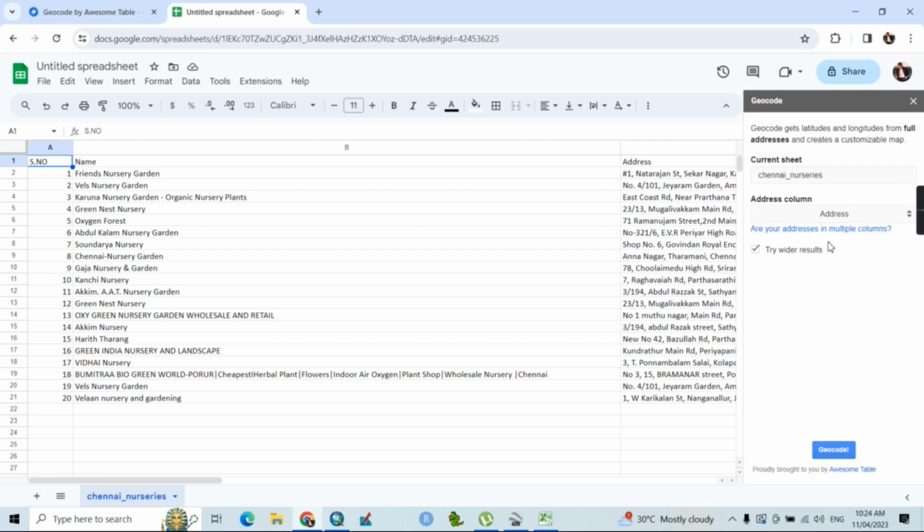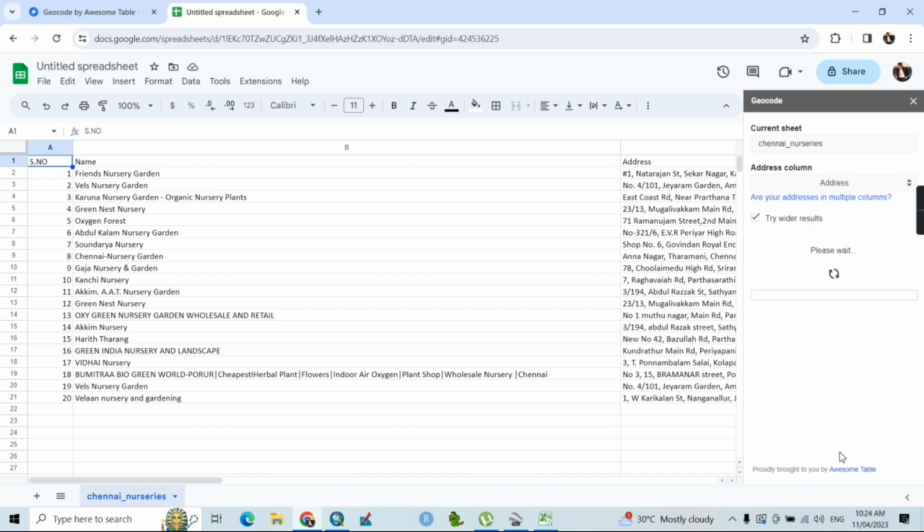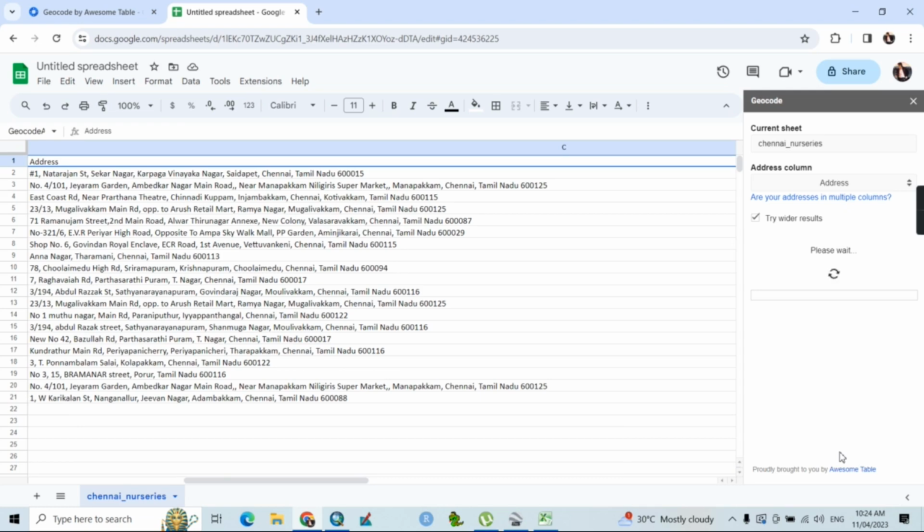Now I just have to specify the address column. It will automatically take the address column, so it has automatically added the address column in the address column option. So you just have to press the geocode button now. As soon as you do that, it will start geocoding each and every record here. You can see that it has been geocoding each and every record. Ultimately, you'll be getting two new columns by the names latitude and longitude. You can see that it has been added.